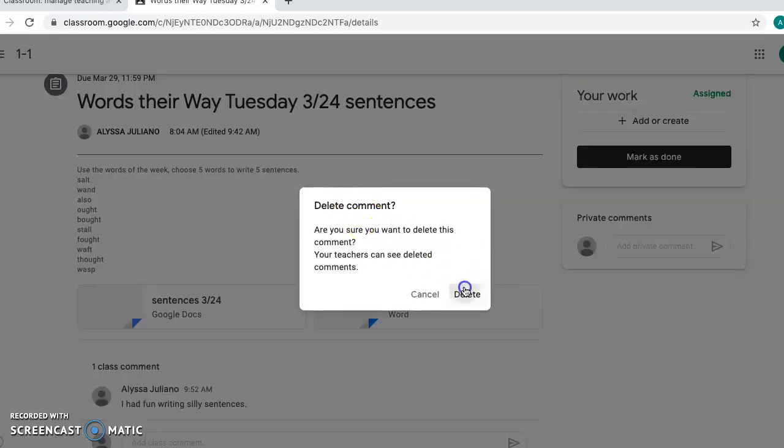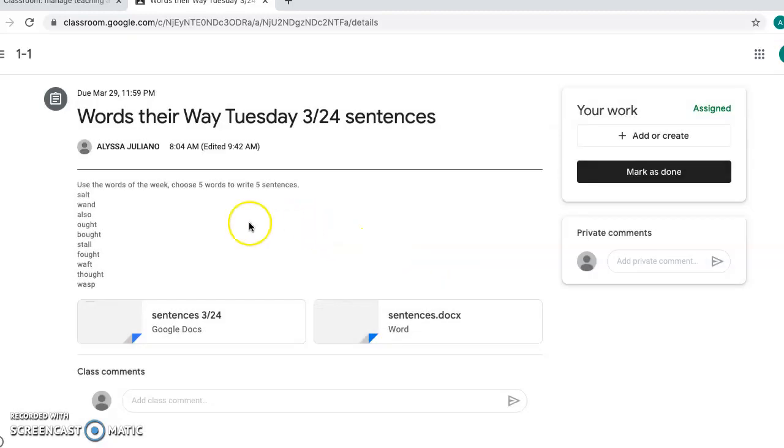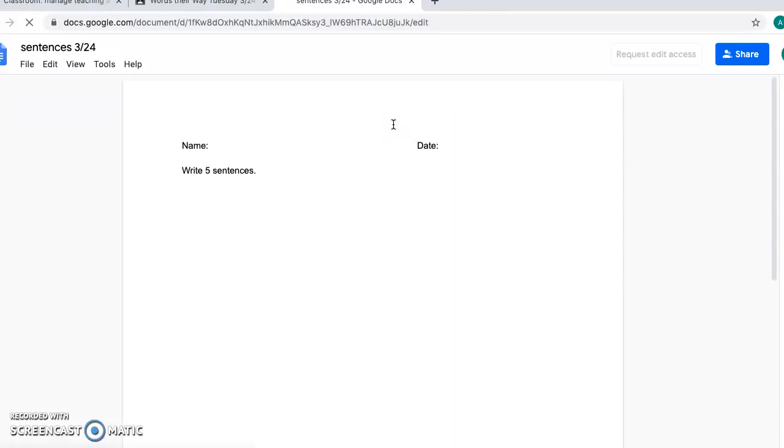So your assignment comes up and it has all the words. It says use the words of the week, choose 5 words to write 5 sentences. And I just wrote a little example of what your Google Docs should look like. You cannot write on this because then the whole class will see your sentences and they might try to copy you. So this is what it looks like. You just have to write your name, your date.